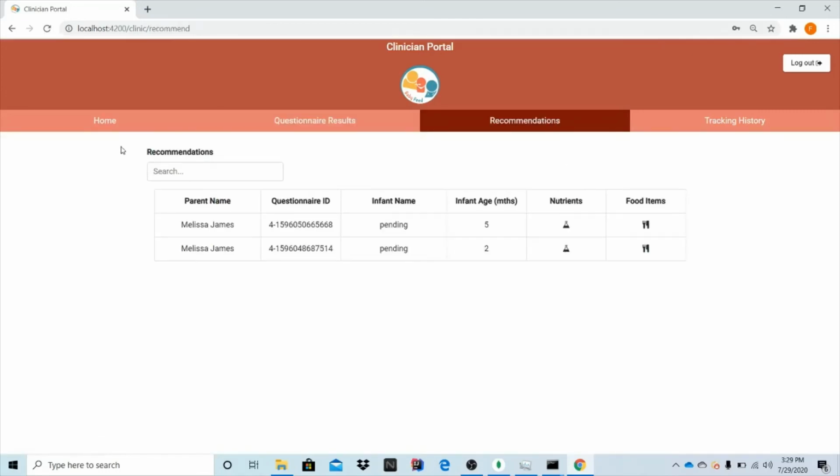So with this we conclude the presentation of the Clinician Portal. Those are all the features and all the tabs.